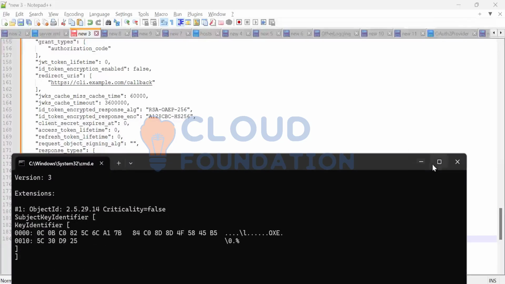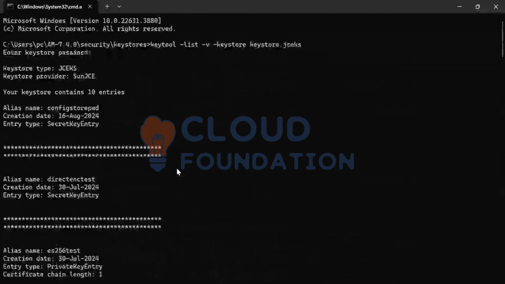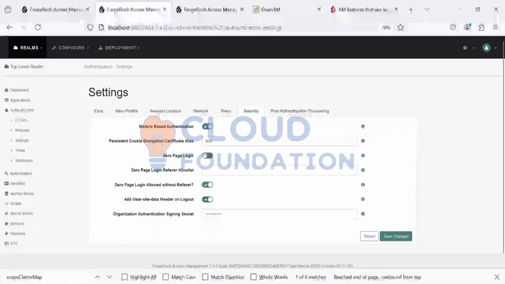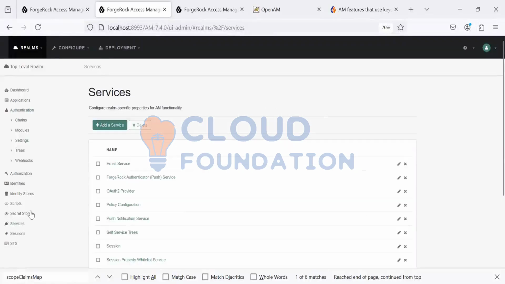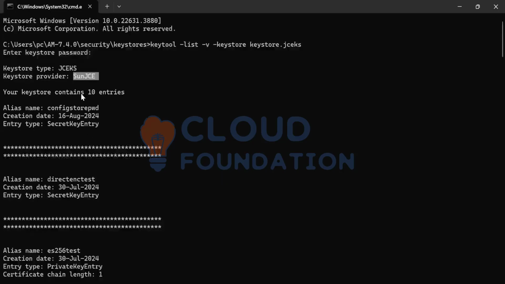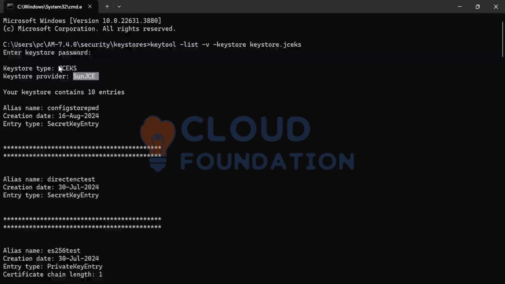So see, this is the key store values provided by ForgeRock, right? Where JCEKS, key store provider Sun JCE, which I gave when I asked you which services we give over there, right? Where you go to secret services, the created default one, and use it, Sun JCE. So this is the provider name, the key store provider. This is the key store type we are using over here. It could be any, JCEKS or JKS. So there are multiple key store types we have, and we can use any of them.